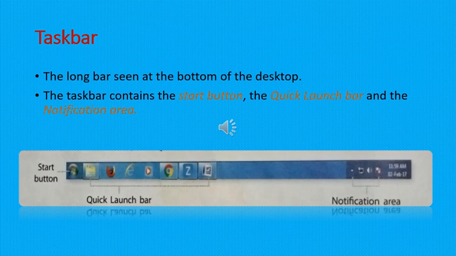Taskbar. The taskbar is the long bar seen at the bottom of the desktop. The taskbar contains the start button, quick launch bar, and the notification area. At the extreme right corner, there is a show desktop button also. The start button is used to open any programs, meaning it contains the start menu, and the start menu contains all the programs present on the computer. Then the quick launch bar helps us to quickly access commonly used programs. It also displays icons of programs currently opened on the desktop.